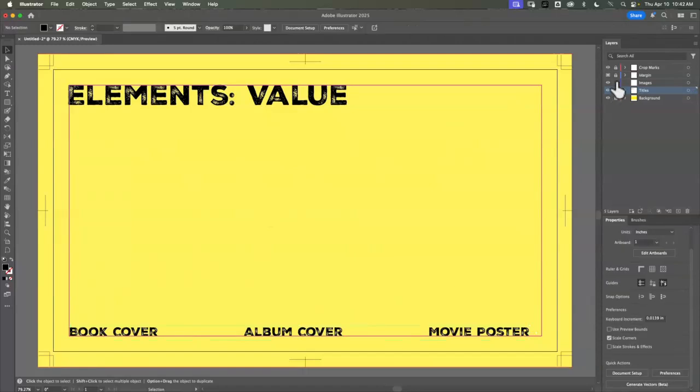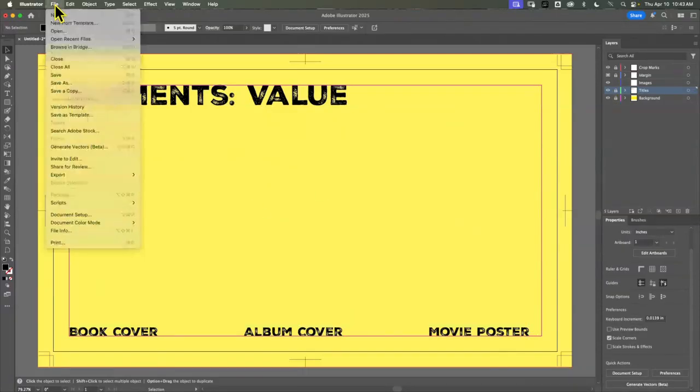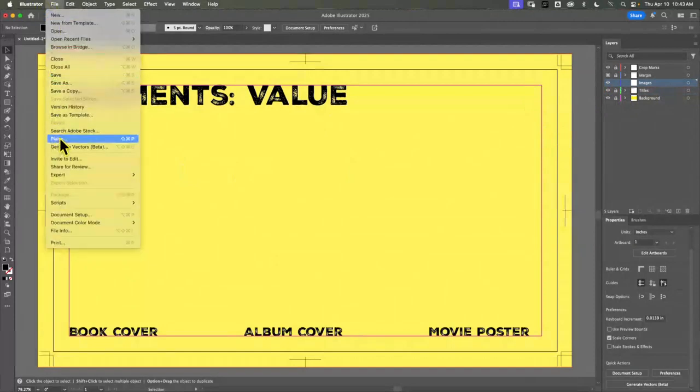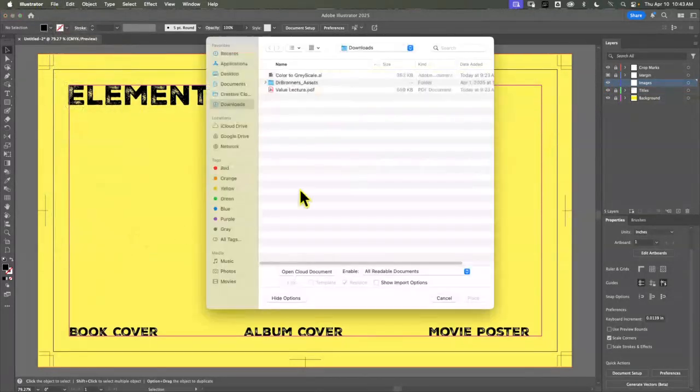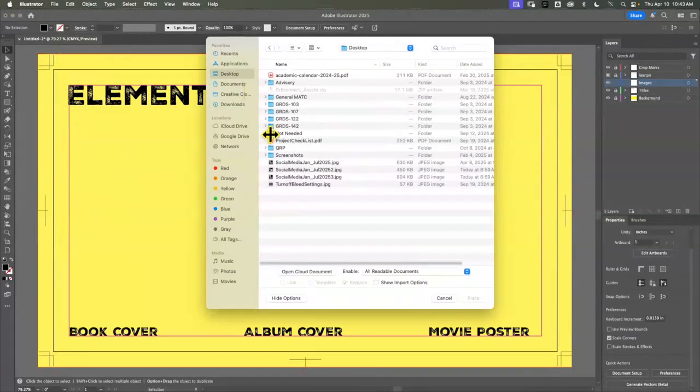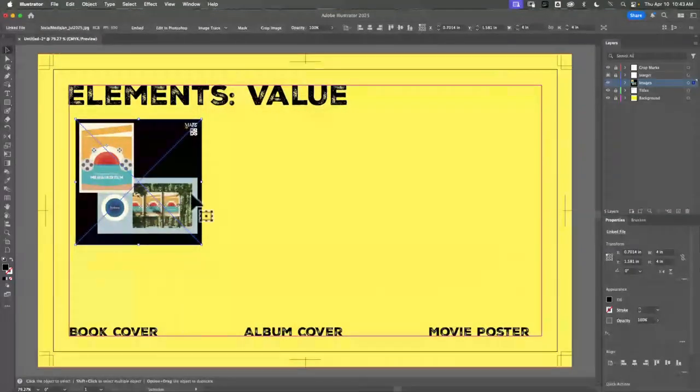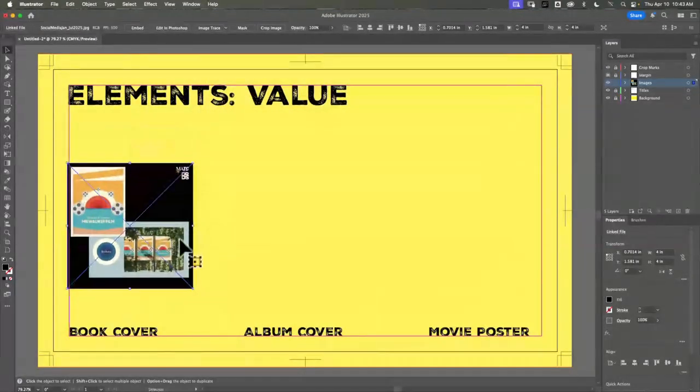And then for the images, we just place them. File. Oh, you got to be on the right one. I was on the line. File, place. This comes up. I don't know if I have anything worth placing. I'll place something like this. Place, and it goes in, and then we get it set up. How do we want it?